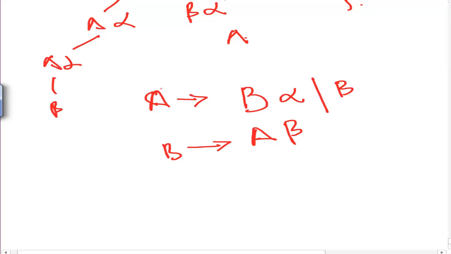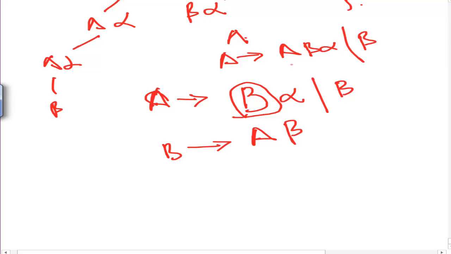Even though we see that this is A and this is not A, so this may not look like left recursion, when we replace the B, it's replaced by A itself. So when you substitute this B, it's going to be A beta alpha or beta. Now this is the leftmost production: the first symbol is the same variable as the left hand side.